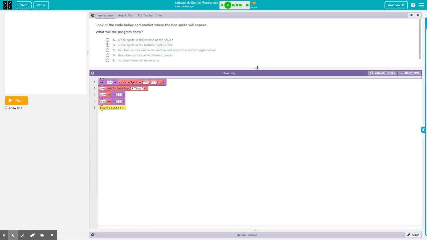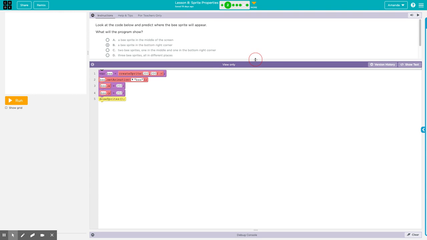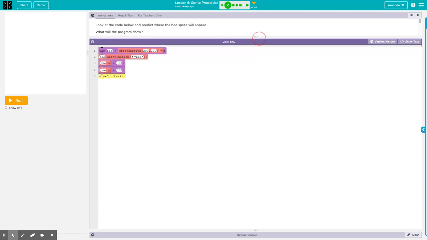All right, so for this first one, you have to put an answer in before it lets you hit the run button. And unfortunately, I've already put my answer in and it won't let me delete it. So let's take a look at this. Look at the code below and predict where the B sprite will appear and what the program will show. So let's think about this first.